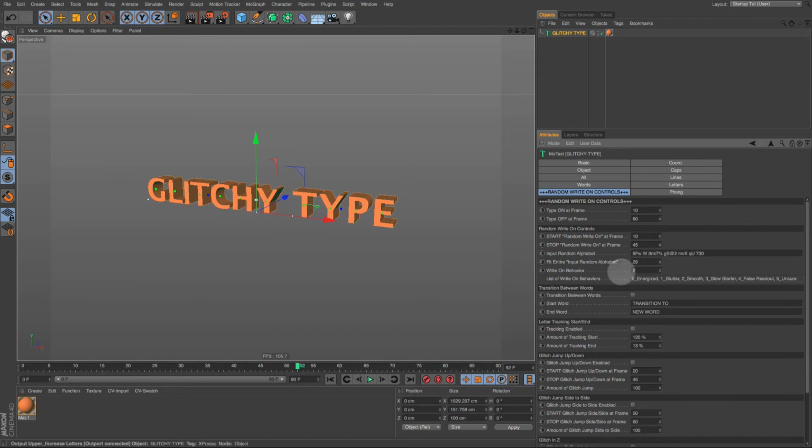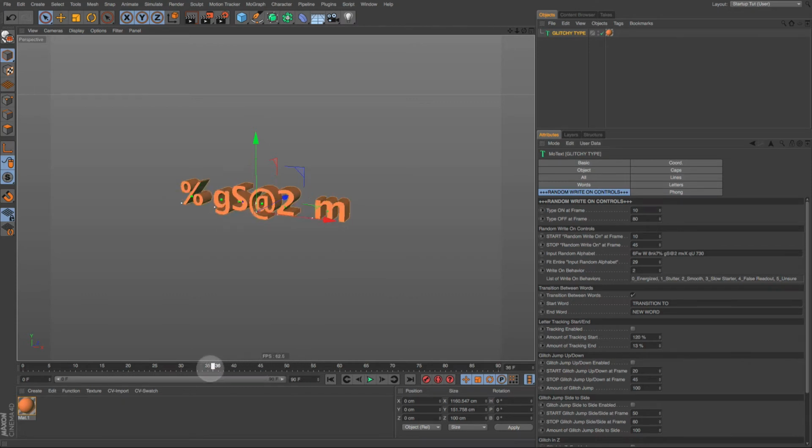Okay. So next down is transition between two words, which is pretty self-explanatory as well. So if I click this on, okay, we see our new word ends up after the transition. But we just barely see our transition to. It's only on the screen for a second.